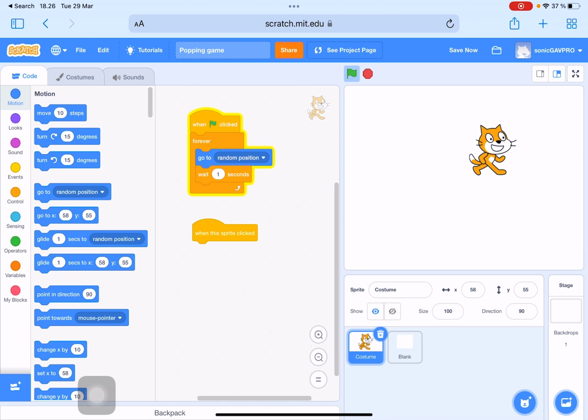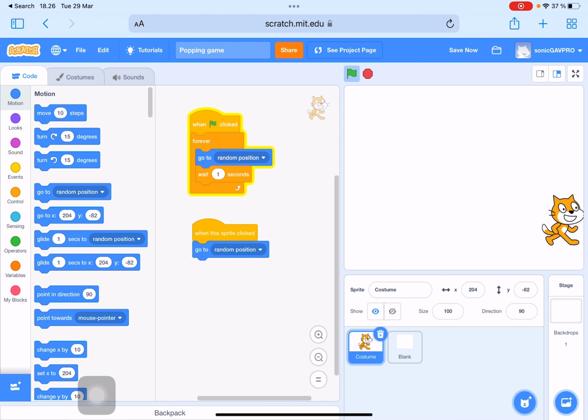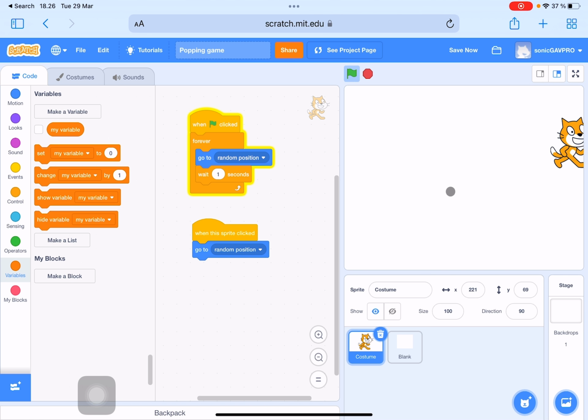Then let's say go to random position. Let's try it out. Oh, good. Now I'm touching it. Boop, bop, bop. Shouldn't we add a score, do you think? Yeah, good idea. Let's make a new variable.